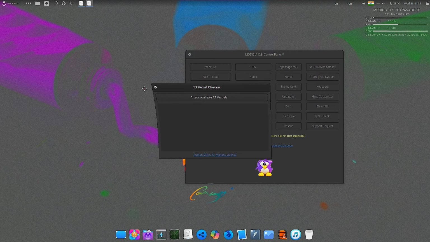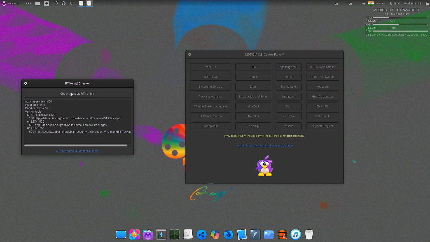Okay, RT checker should work. Yes, it is installed. Candidate is 6.12.57. Here you can see the version table is 6.16.3. So these are the latest RT kernels. Then this 6.12 is an older one. So two versions, 6.12.57 and 6.12.48, are available. 48 is, I think, the oldest RT kernel.